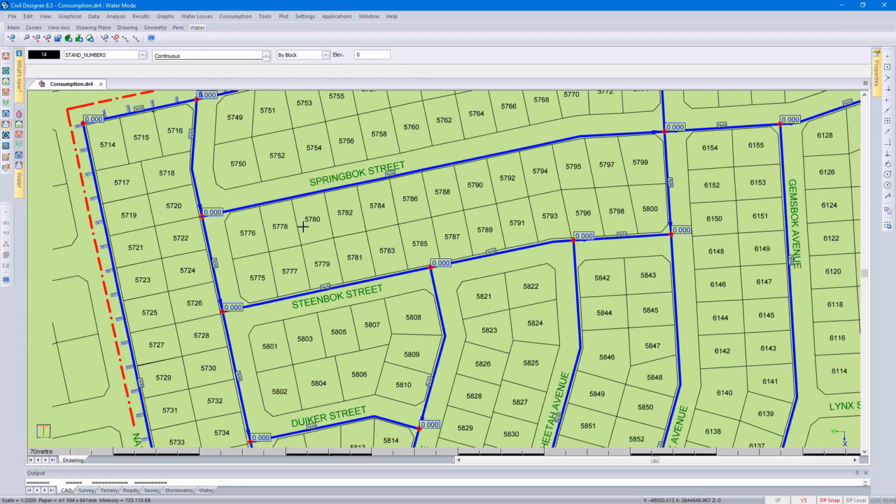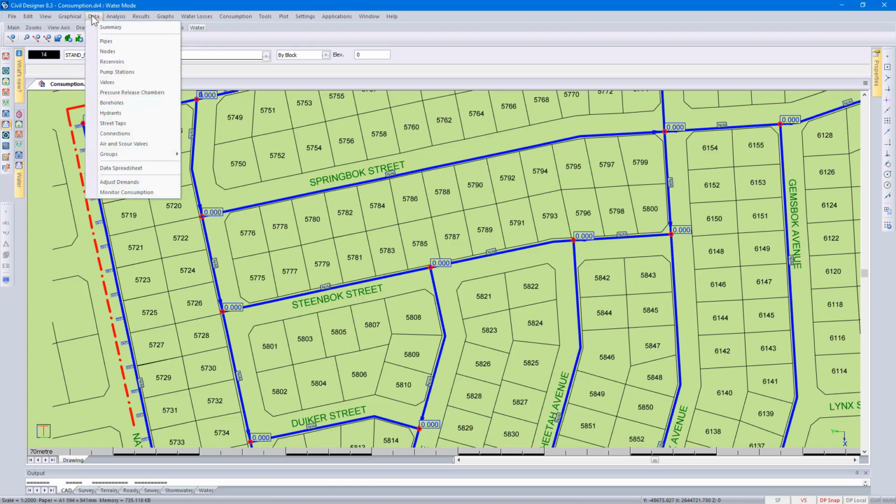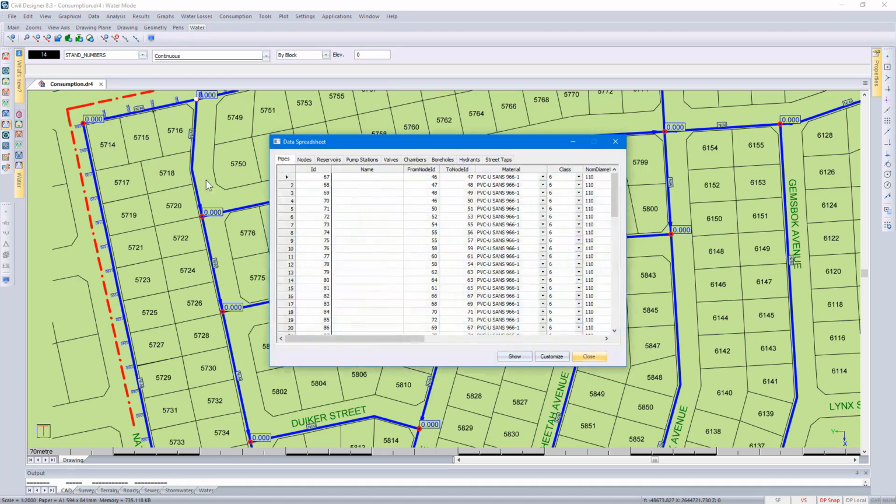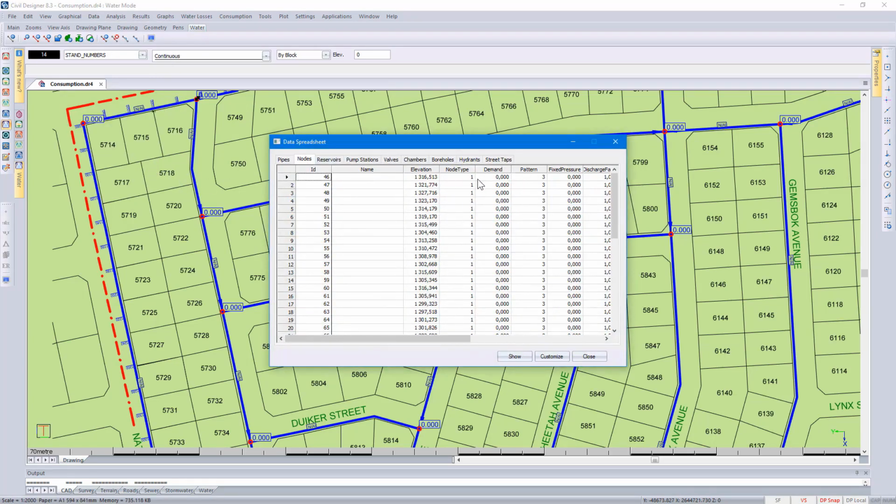Zooming into my network, you can see that I've got the CAD drawing. The CAD drawing contains stand numbers, and I've switched on my demands, which indicate 0 at the moment. I can also go to data spreadsheet, and show you that at this stage there are no demands.